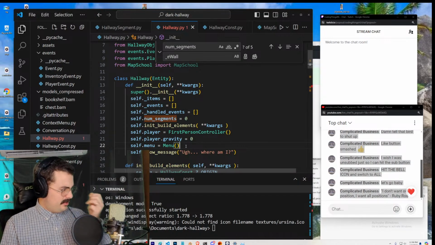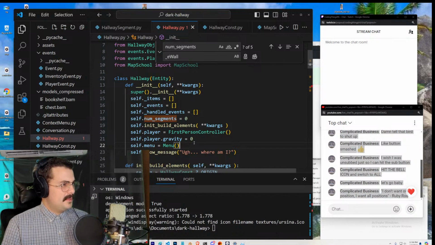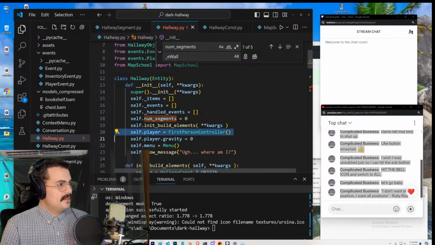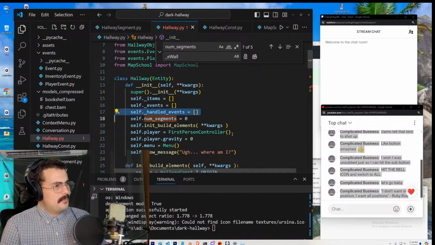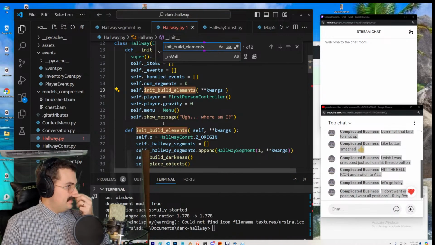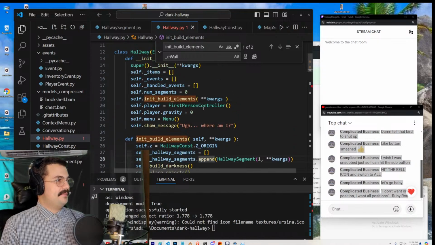And I remember from last time I had trouble with this because there was an issue. I had to pass player into something. I don't remember what it was exactly. I'll figure it out though. It might be in init. Yeah, I think it's in init build elements. So this is going to have to change as well.